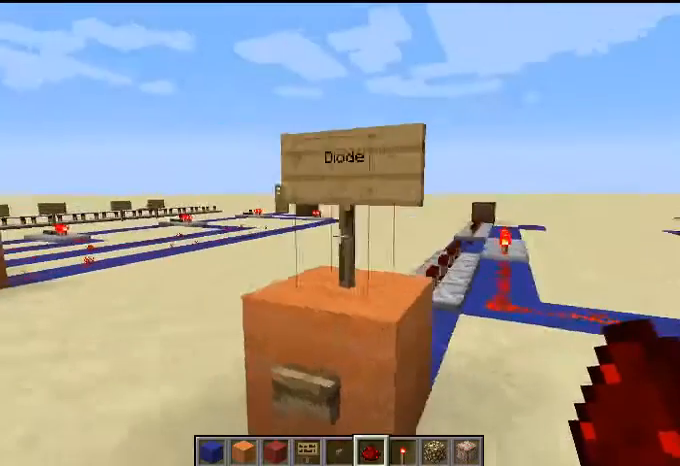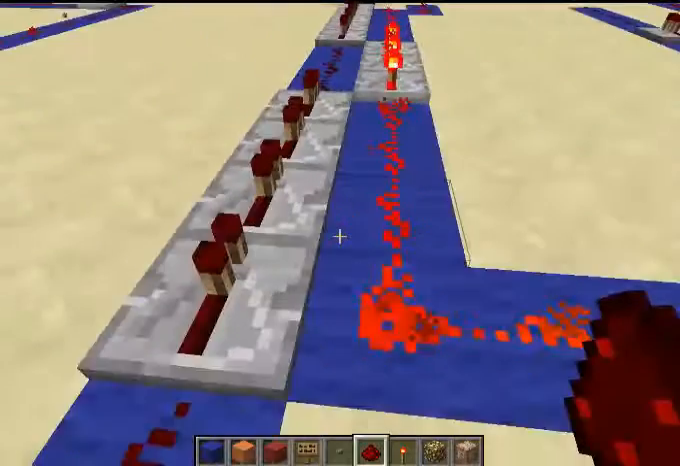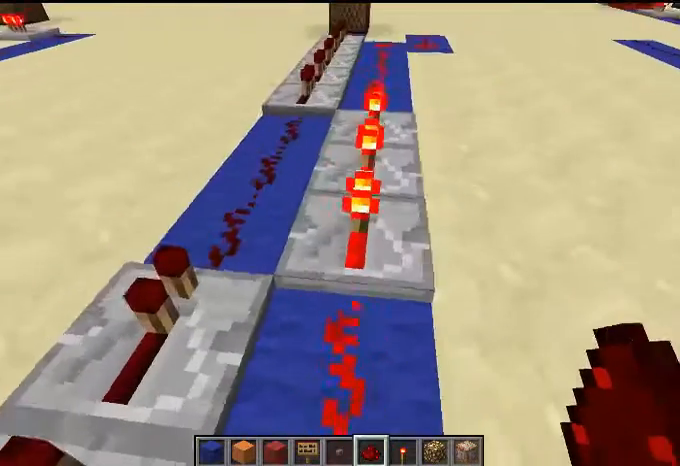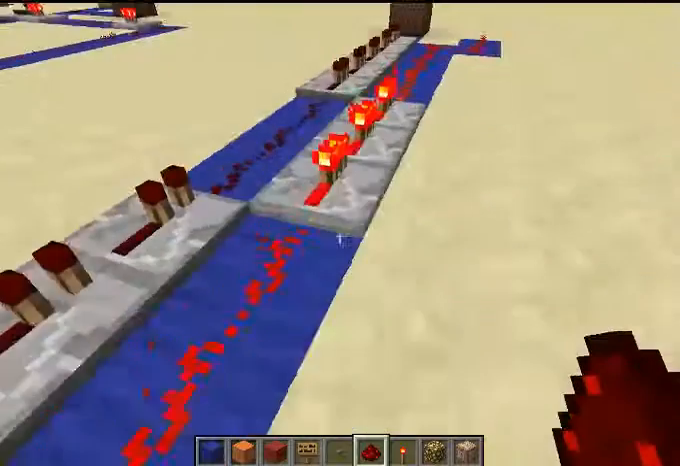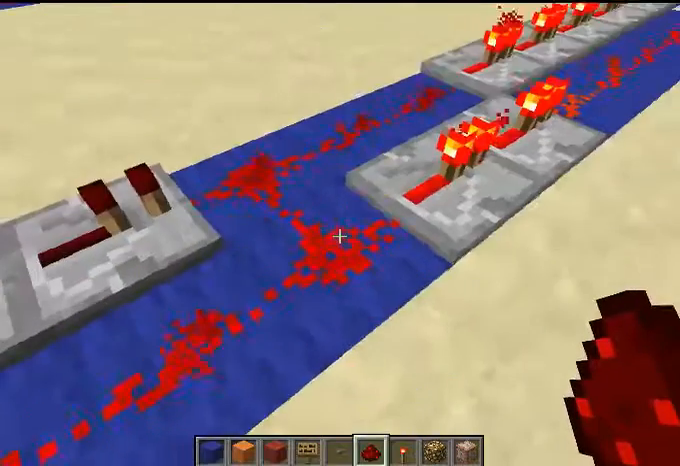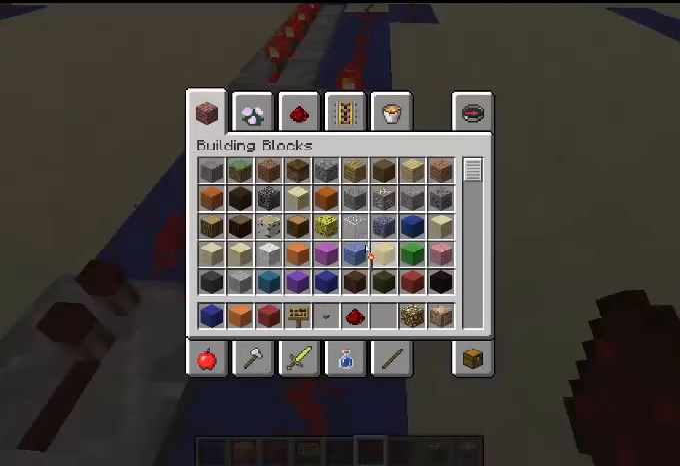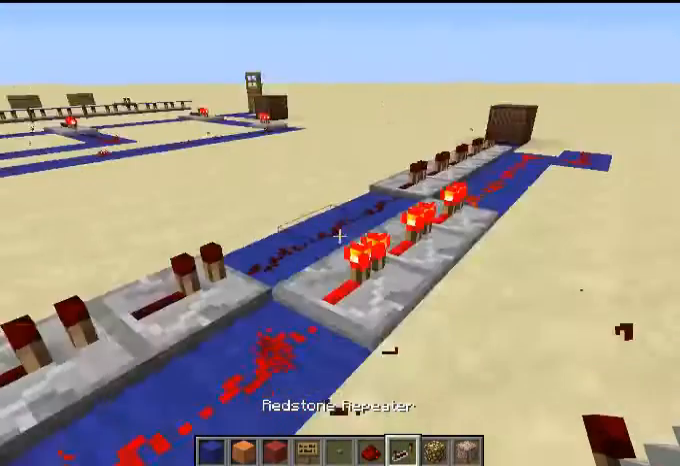Now this is what they call a diode. It prevents the signal from interfering with other redstone. So if I take this repeater out and put a redstone there, it interferes. So that's why you have to put a repeater there to block the signal from traveling there.